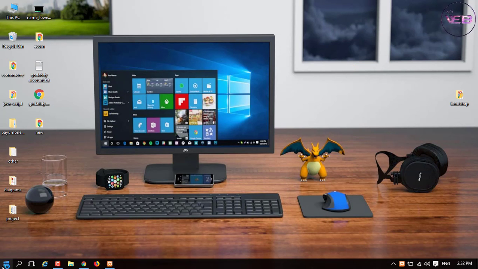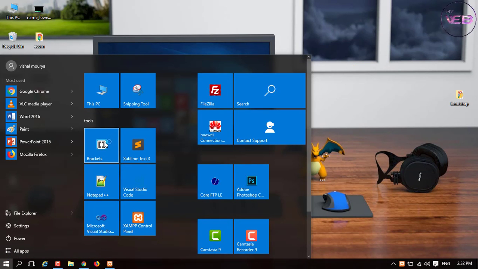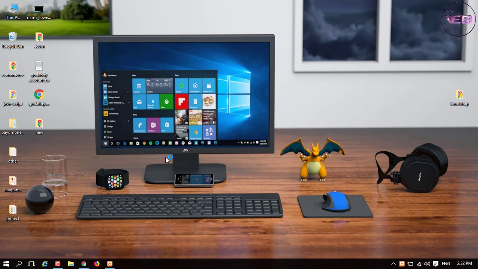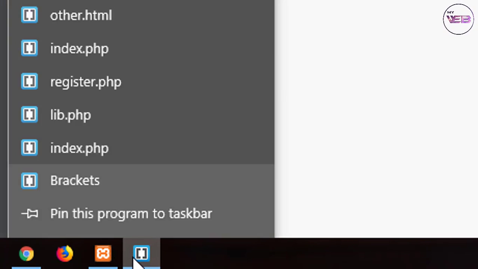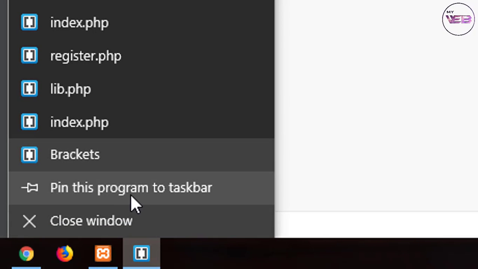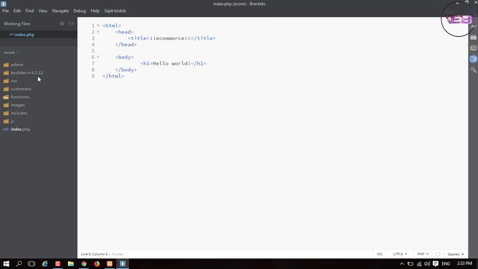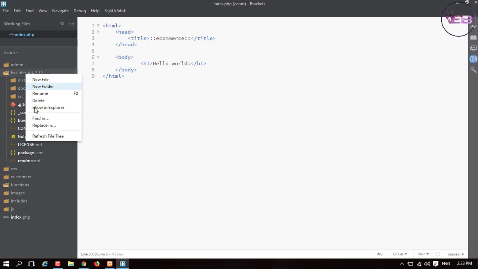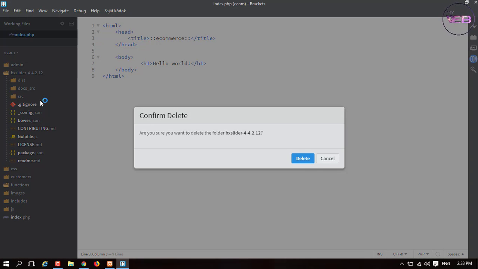After that I open my text editor, Brackets, and I'll also pin it to my taskbar. Okay, pin the program to the taskbar. Okay, I delete that because you don't need that.